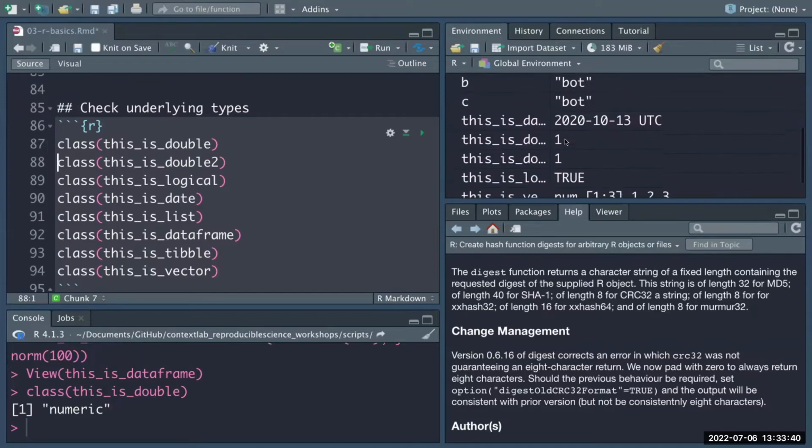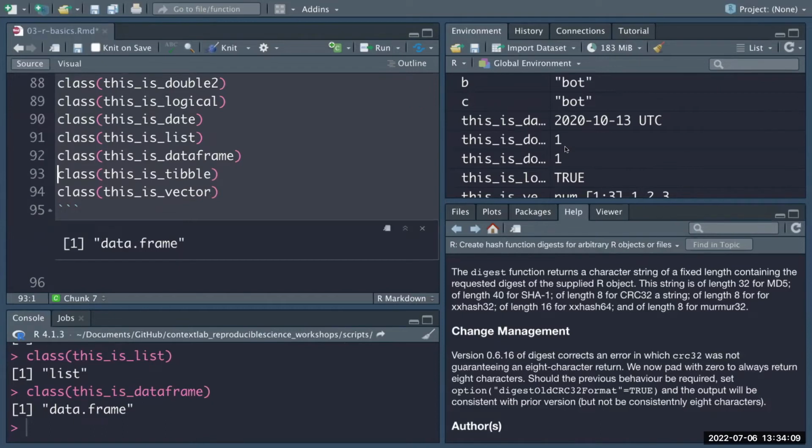As we recall, the number 1 is a numeric, and so that's what it echoed out to me as its class. The same thing with 1.0, that's also a numeric value. Then there are logicals. Logicals return the logical value type. Dates return the date type. Lists return the list type. You get where I'm going with this. I'm showing you how to create each variable type, and then I'm showing you how to verify that it got assigned to the right type. So this should show me that it's a data frame.